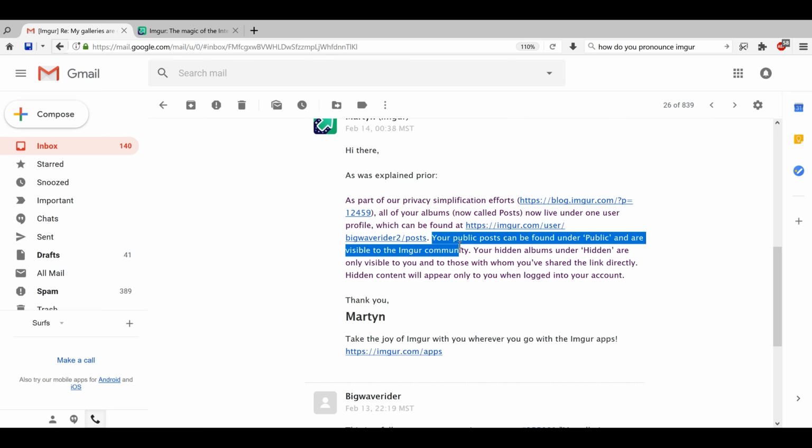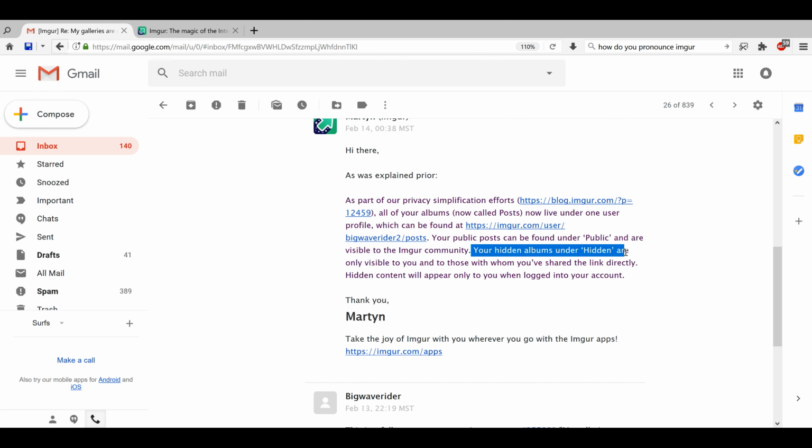And I can understand this part. My public posts can be found under public. I have none, so therefore there's nothing there. But this part where it says your hidden albums are under hidden are only visible to you and to those whom you shared the link directly. This is what I need. I need a direct link to all of my hidden albums so that they show up alphabetically.